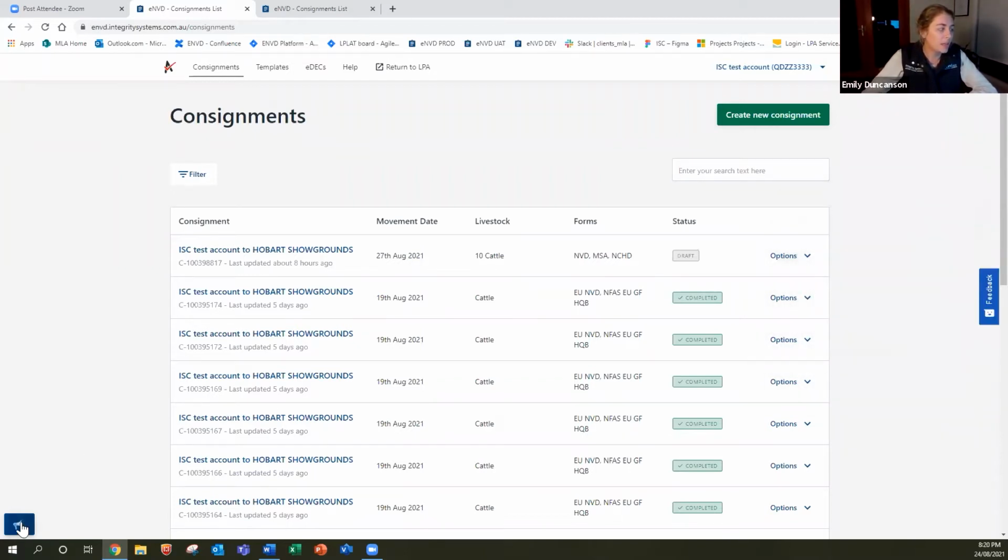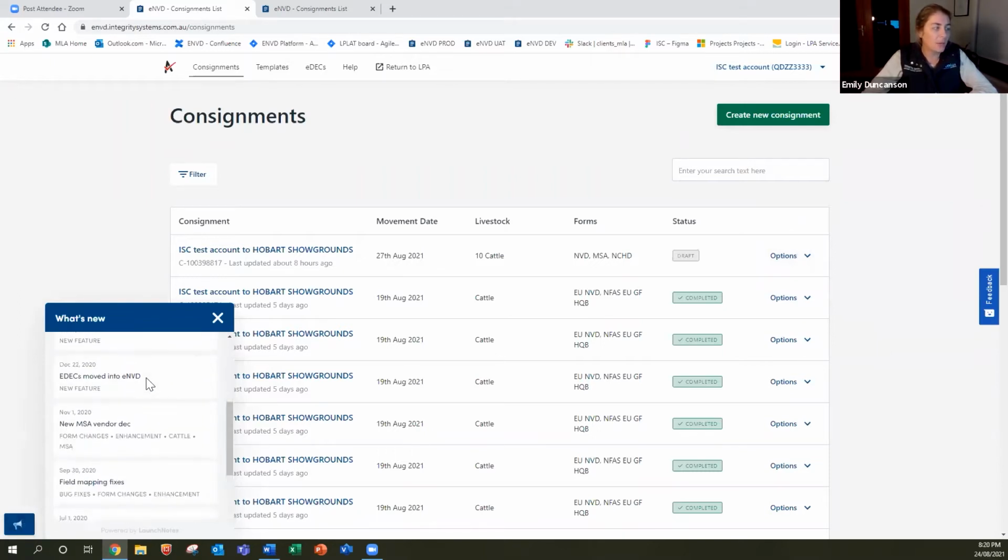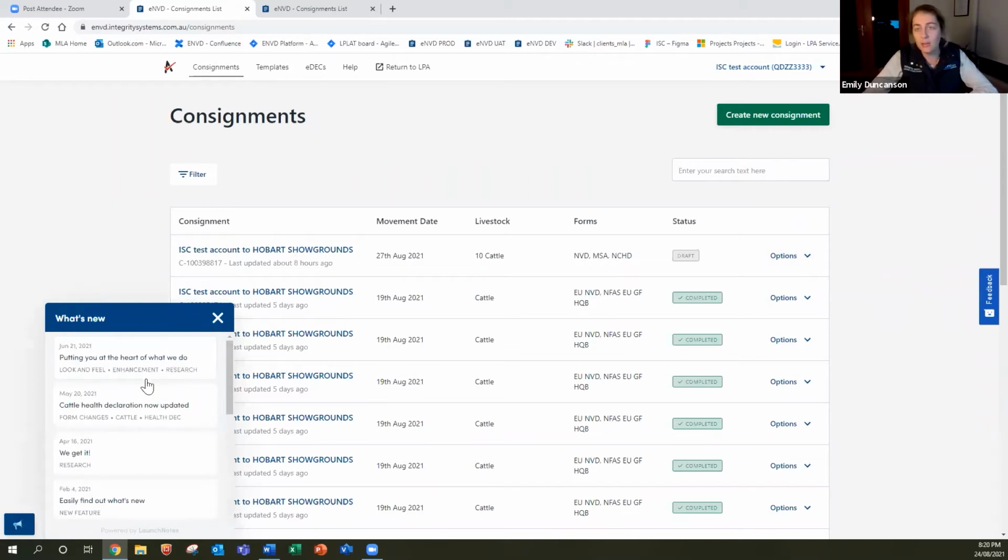The other thing you'll notice is this little megaphone down the bottom, and that gives you a list of articles on the things that we have recently released or that we've done in the system. So if you're wondering what's new, you can always pop down there and have a look as well.